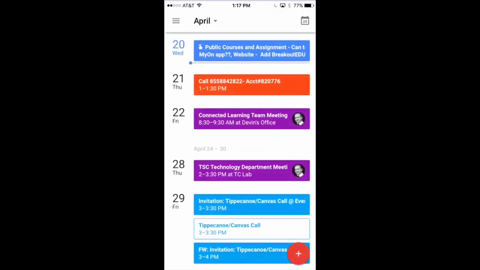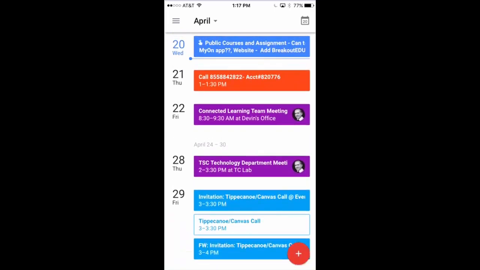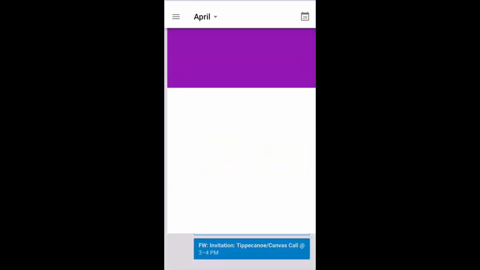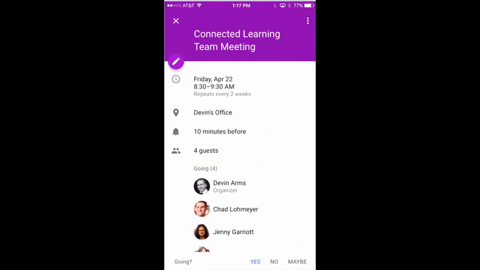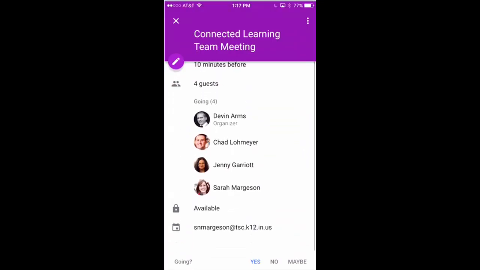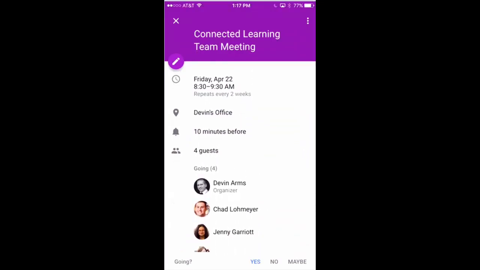So now you can see all of my calendar events are coming up here. This connected learning team, you'll see that you see Devin's picture on there. If I click on it, I can also see who else is going to that. And then down at the bottom it says going? And it lets me respond if I'm going to that event.